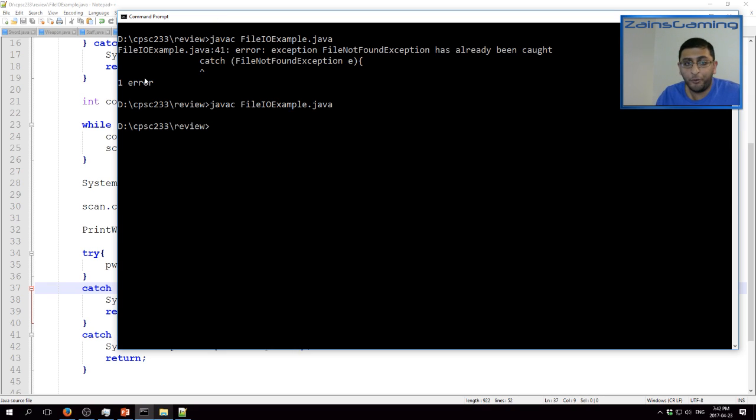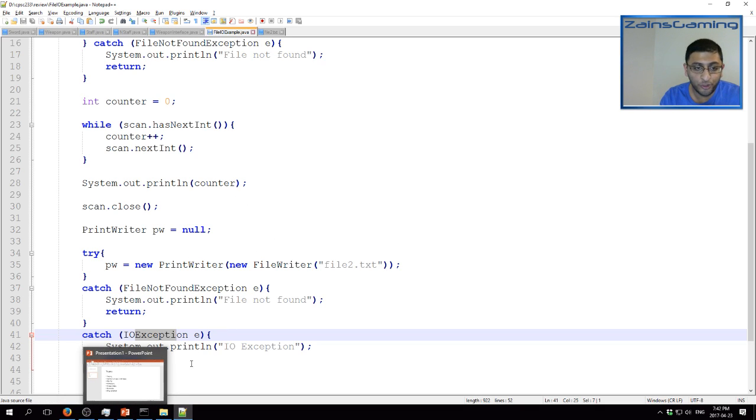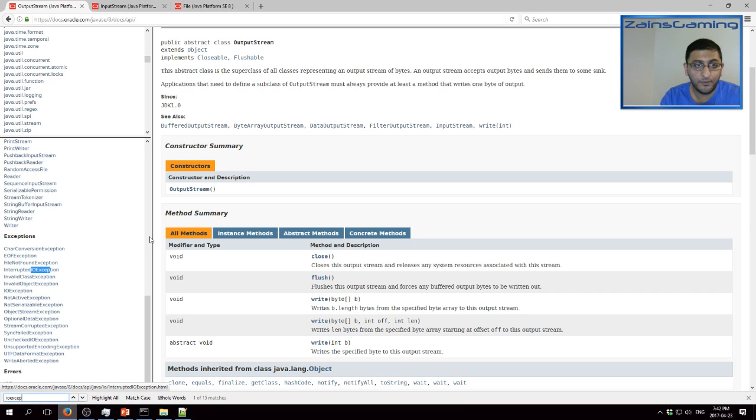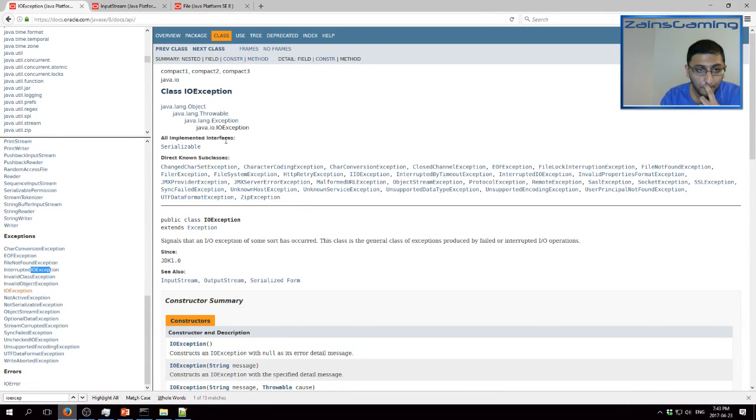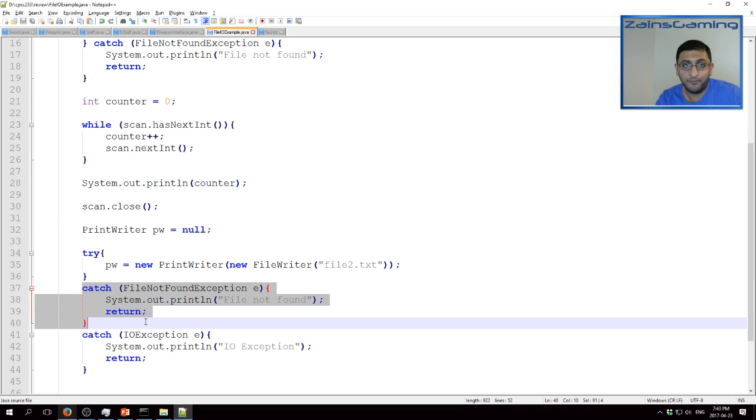hierarchy. So one important thing about exceptions is the exception hierarchy. So if we take a look at IO exception, it is probably more generic than file not found exception. So let's see. IO exception. There we go. All known subclasses. So up here, we want to have more specific exceptions.